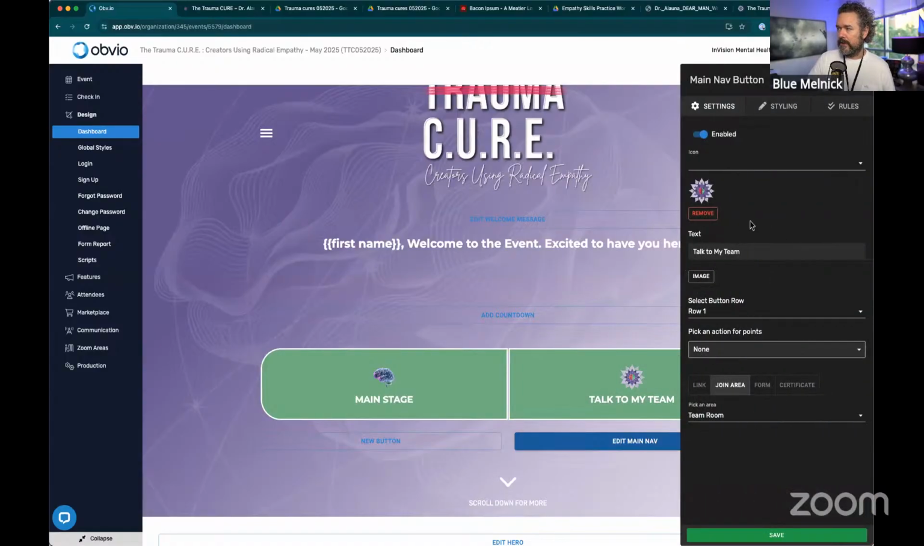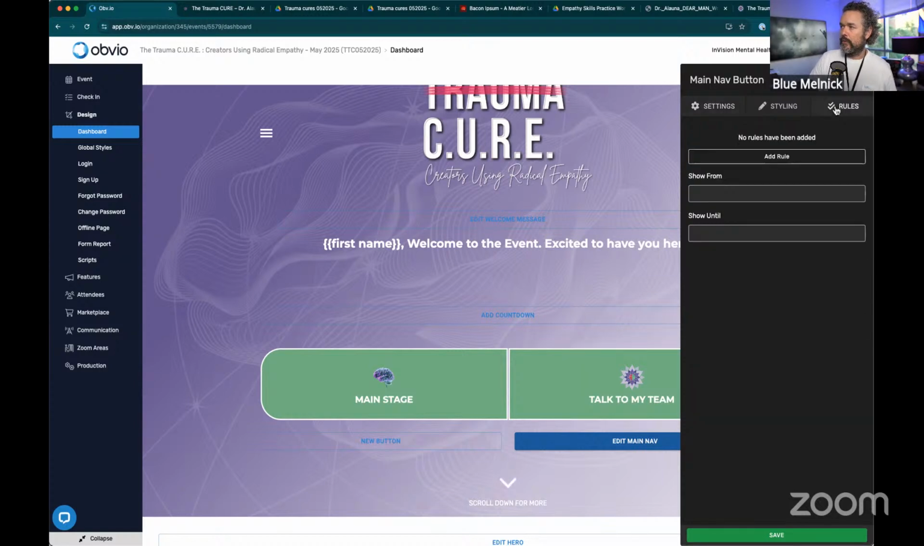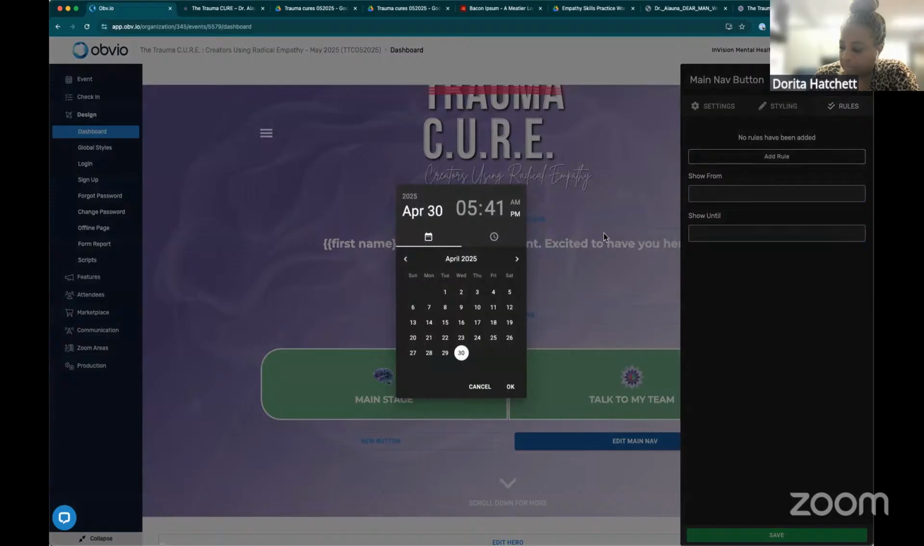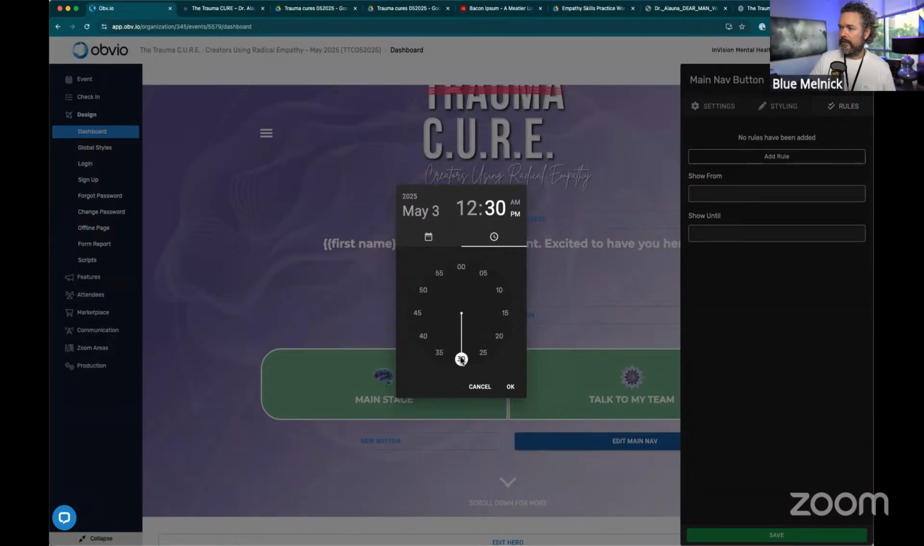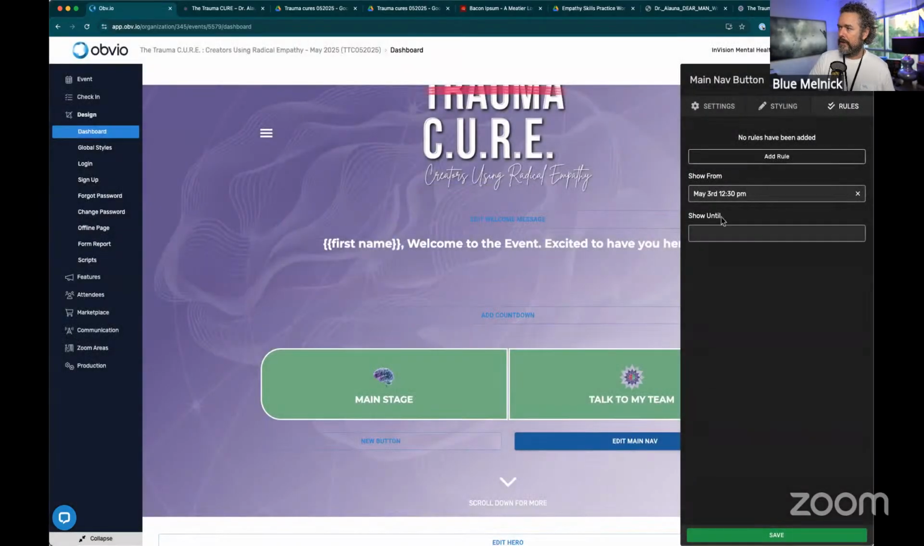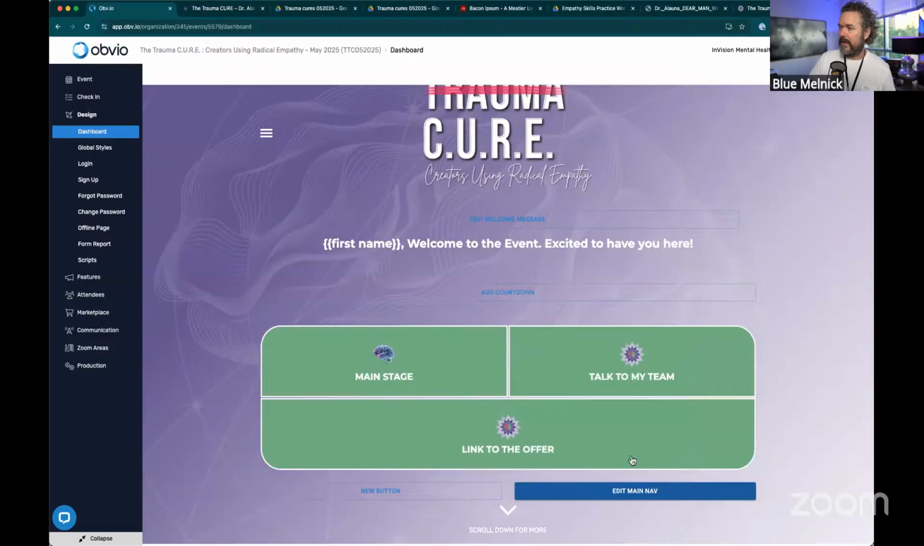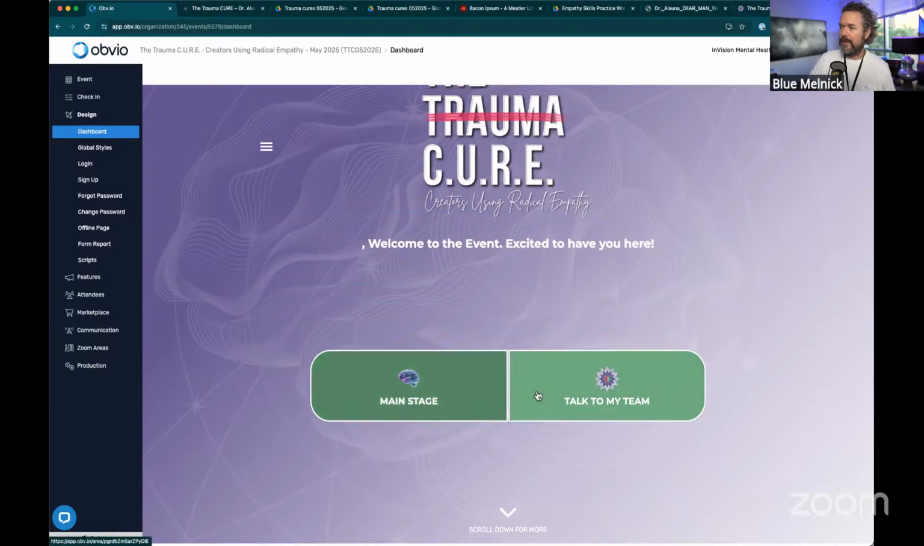So let's duplicate this one and put it on row 2, and it's link to the offer. You can make this whatever you want. But now what you would do is go to rules and click show from. Let's say I didn't want it to show until Saturday at 12:30 p.m., you would just define it like that and click save. So now this link to the offer button is there, but when I preview it, it's not.